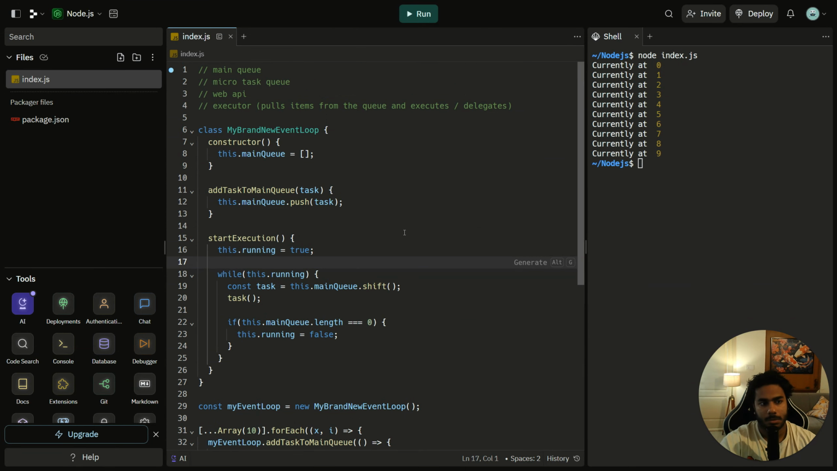So in the last video, we started with our basic implementation of the event loop, and we got done with the main task queue and the execution part of it. If you haven't watched that video, I will link it somewhere you can watch it. And if not, then I'll just give you a quick walkthrough of it.